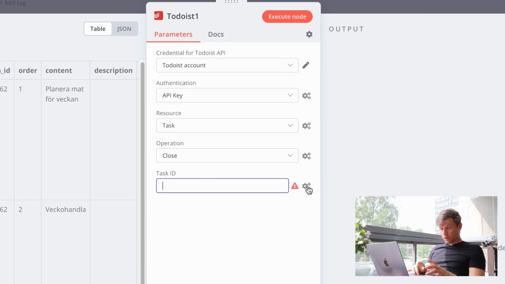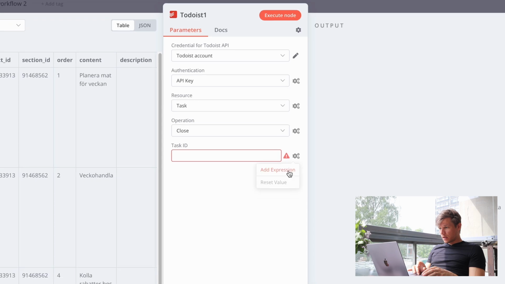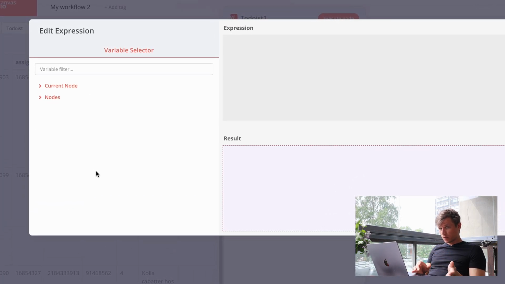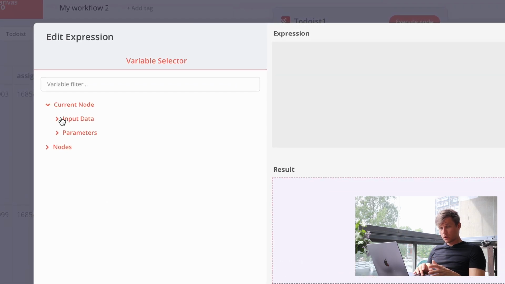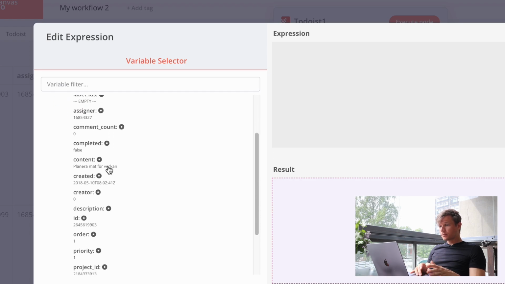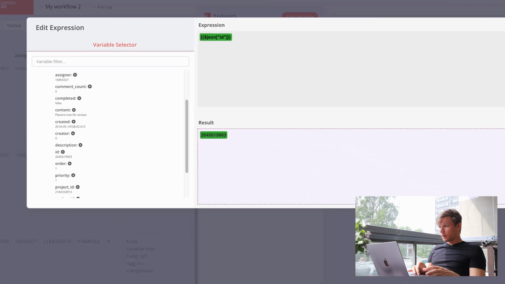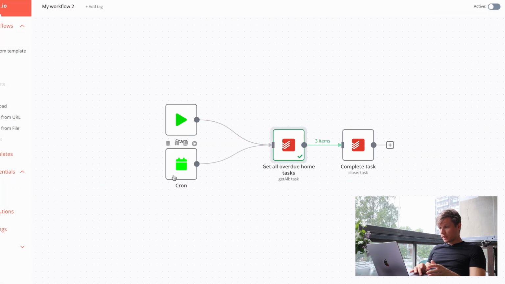And here I want to use an expression. So I'm going to press this parameter options here, add expression. That helps me go through the input that I had on the left side and select what I want the node to execute on. So current node, I want to work on the input data. I get JSON. I find the task ID that I want to complete. I close that one off. Now I have this workflow set up. It will run every Sunday evening.